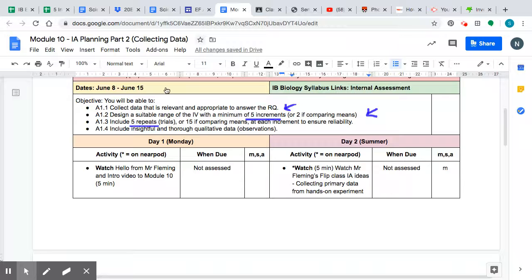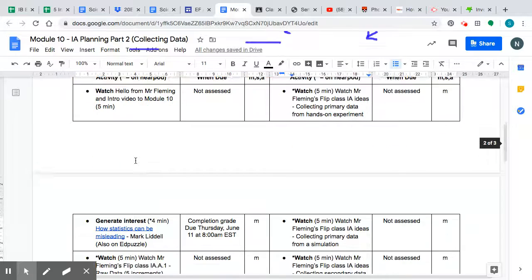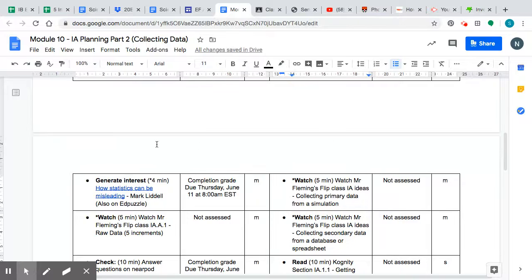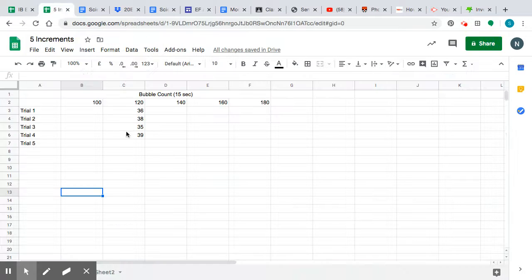Also, from the little rubric that we work with, not only do we need 5 increments, we also need to have 5 repeats. So on our table here, I have 5 different trials. As you can see, I've already completed 4 trials because I didn't want to make you suffer through watching me do all of them. So I'm going to do the 5th one together just so you know how to do this.